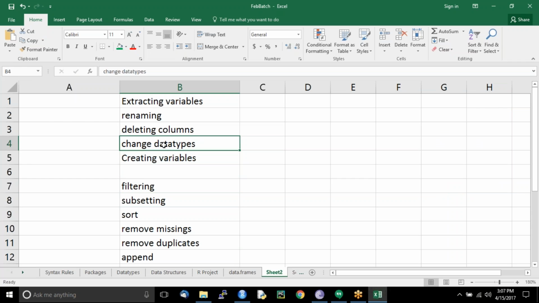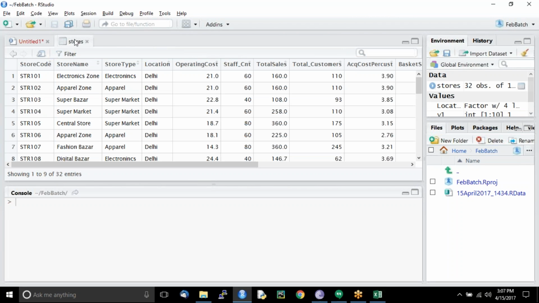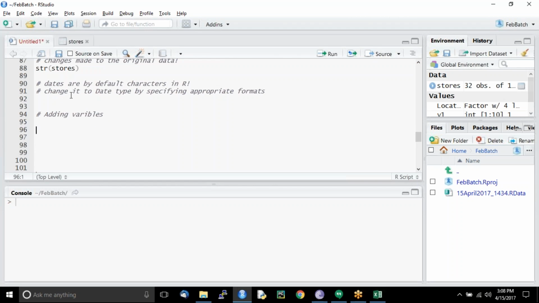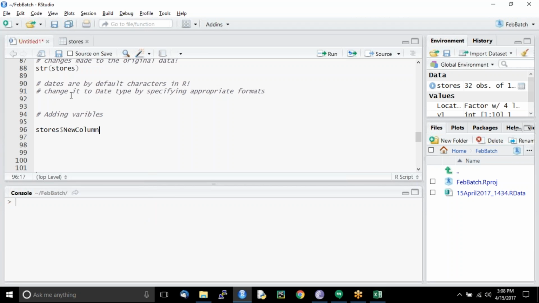So that was changing data types. Let's add some variables to our stores, shall we? Now notice it. I'll call it adding variables. Now, if $ can extract out elements, $ can also be used to add variables. So if I use stores$ and some name which doesn't exist, let's say new column, I'll just put something like random info.